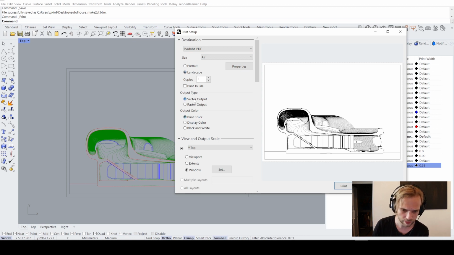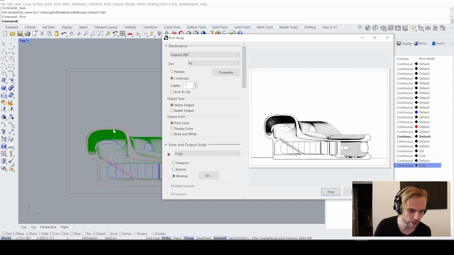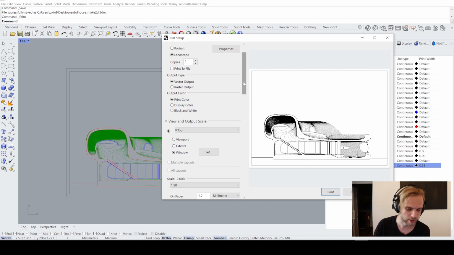Landscape format, always use vector output. And here, output color, we didn't change the display color, right? It's still being displayed as green, blue, and red, right? So instead of display color, you choose print color and use the print, right? Use it to print, sorry.